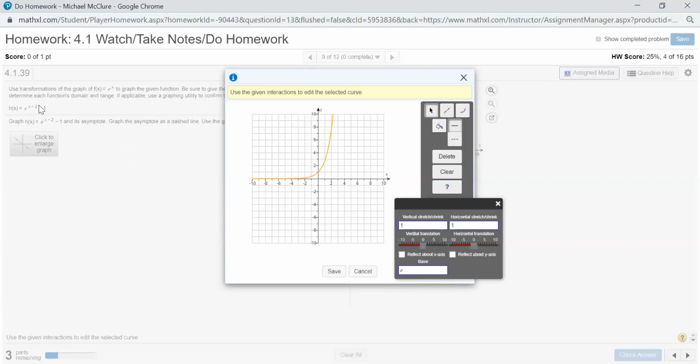So for this one, just a quick review, the -2 up there in the exponent is affecting the x, and we know that that is going to give us a horizontal shift left and right. We also know that with horizontal shifts, we kind of think opposite. So with that -2, we don't actually shift left 2, we'll shift right 2. So I'll shift that right 2. Notice that important point of 0, 1 is now over at 2, 2. That point was shifted right 2.